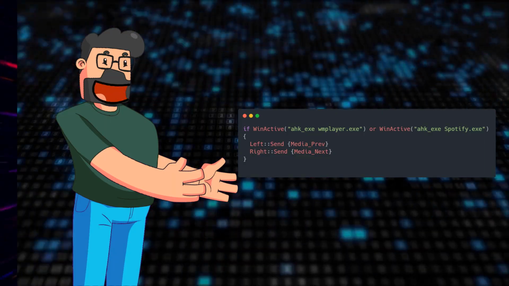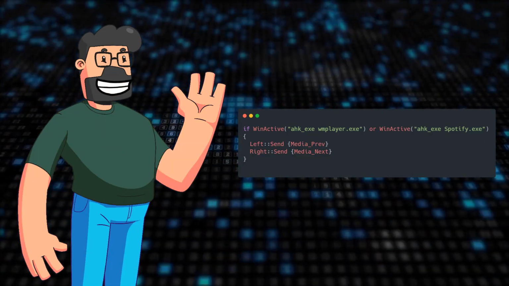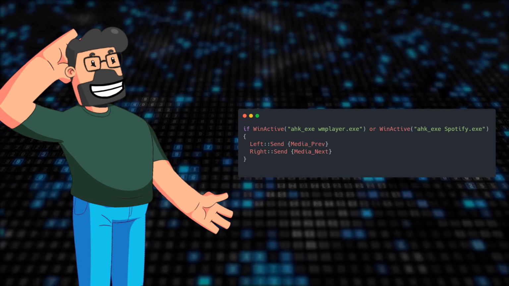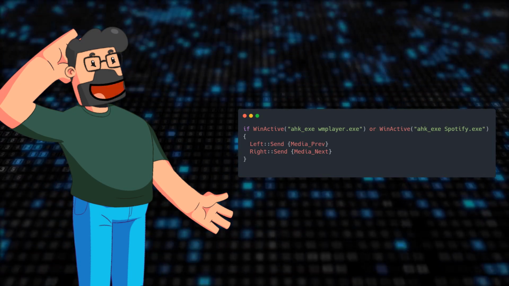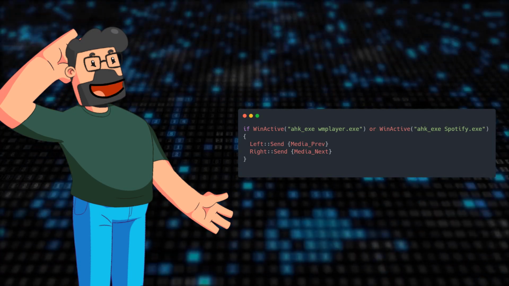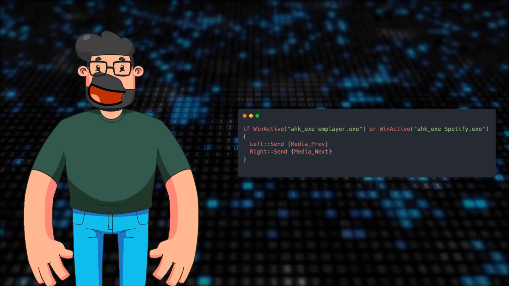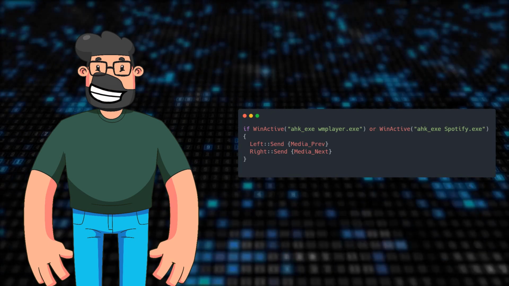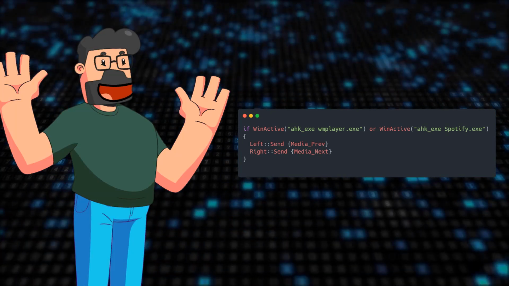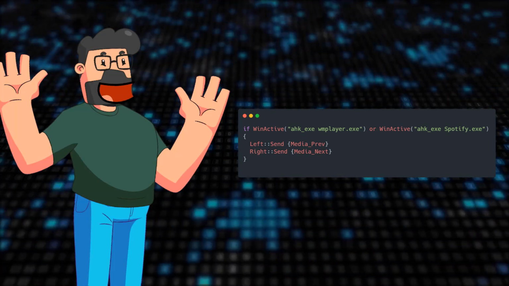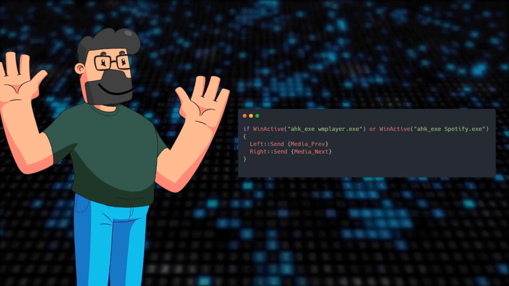In the solution provided, we can simplify the script significantly. By binding the left arrow key to media_previous and the right arrow key to media_next, we can directly control the previous and next track functions without involving additional tools like PowerToys. This streamlined approach ensures smoother functionality and eliminates unnecessary complexity.